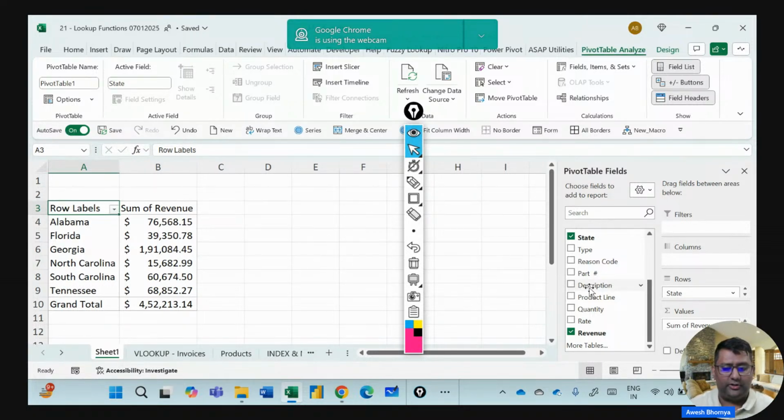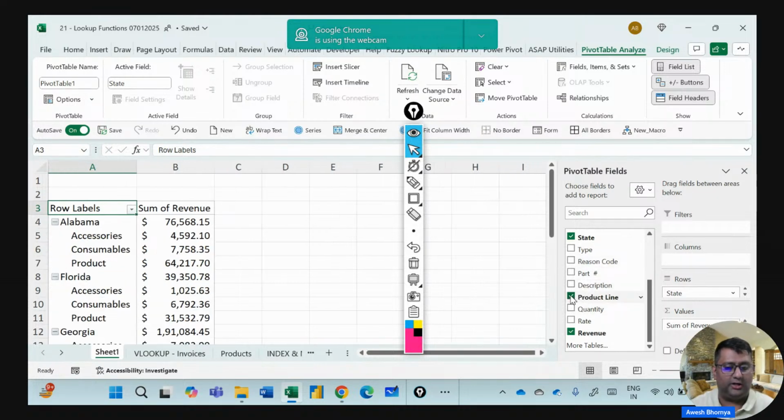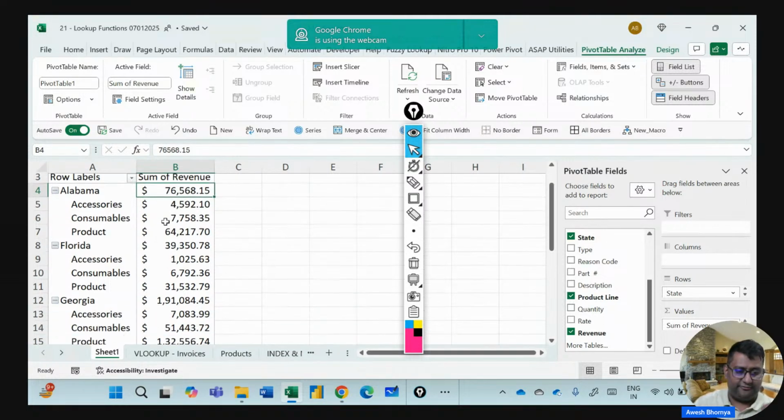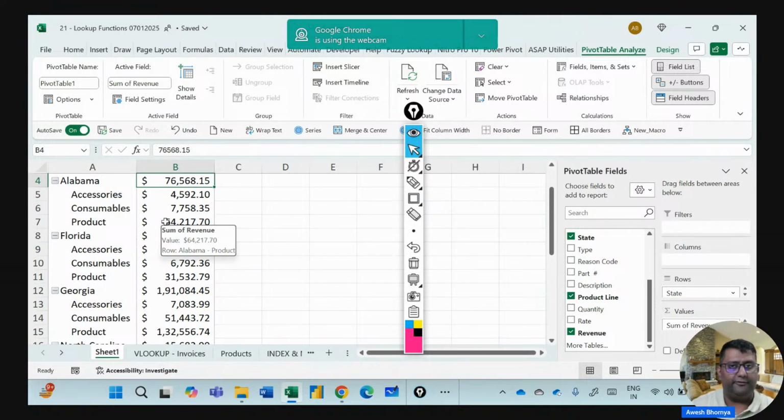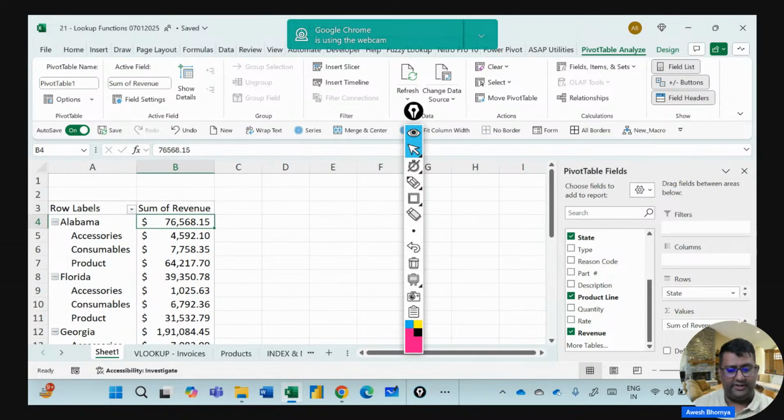I can also look at the data broken down by the product line by clicking on product line. And when I click on product line, you can see that for each state there is a further breakdown of the different product lines. Now, this situation is because both my non-numerical fields have gone into the rows area. And it has broken down the data for me.